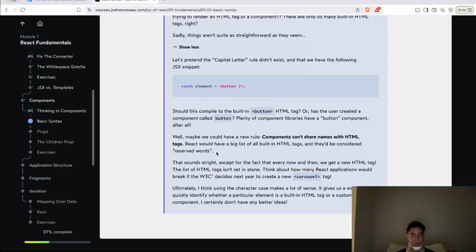Well, maybe we could have a new rule. Components can't share names with HTML tags.